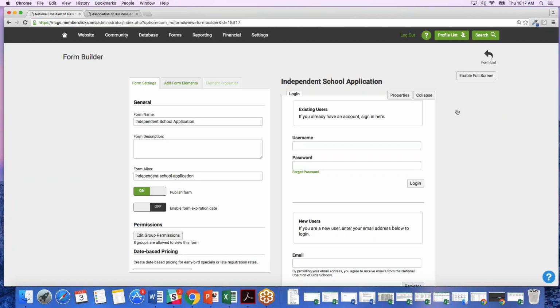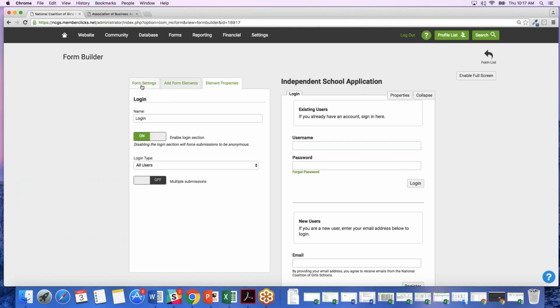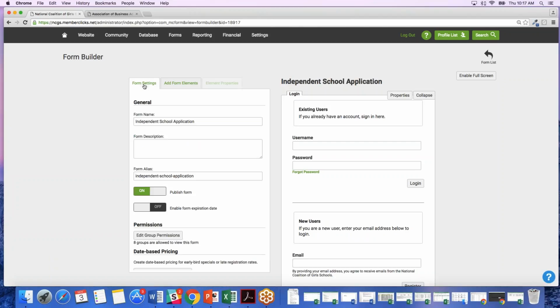Okay, okay. The left-hand side, you'll notice there are three different tabs up here. Form settings are going to be general settings for the form as a whole. So to walk through these different items, we have the form name. Now, once again, this is not what your members will see. This is only what you'll see. The form name that your members will see are going to be inside these tabs. We'll get into that a little bit more in just a second.